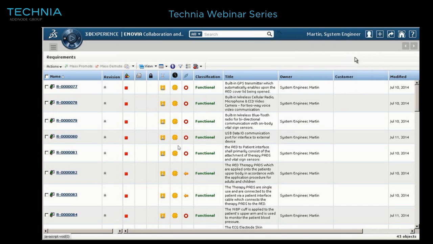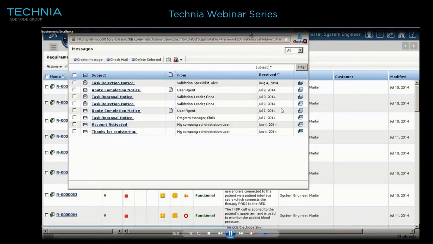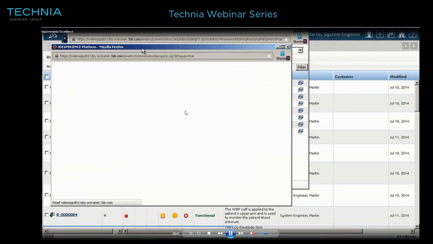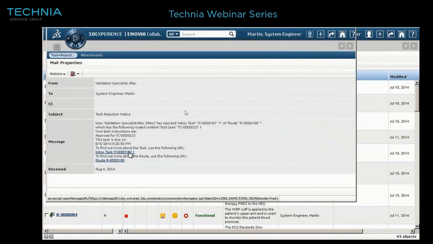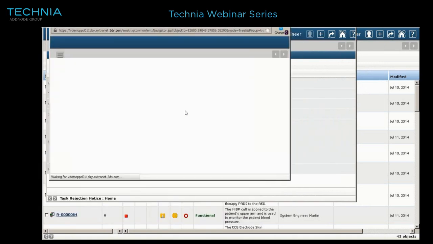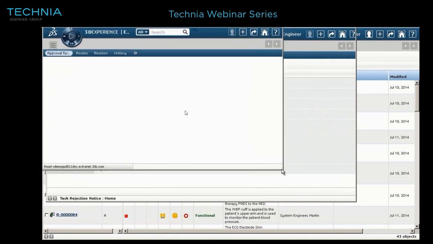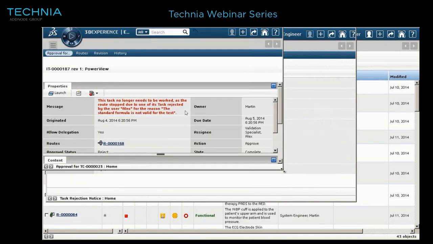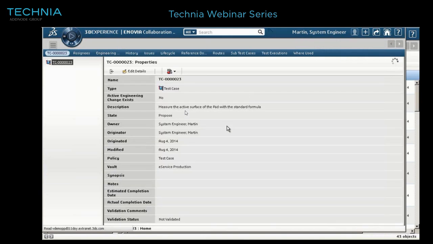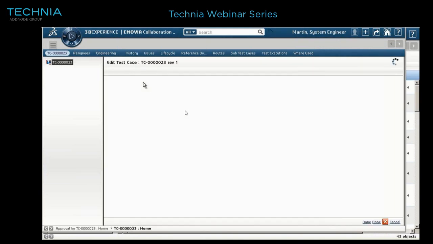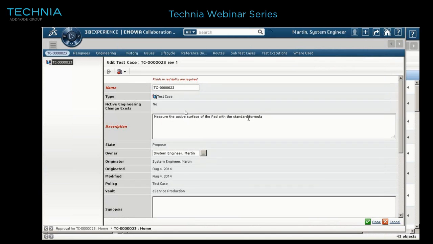Let's log on as Martin, the systems engineer. So he will see that he got a rejection on the request for the validation. Goes into the task, navigates on the task, and will find the test case. If I would work with Outlook, I would get that mail in Outlook, and I would automatically log in to Enovia from Outlook through that link, the same link.